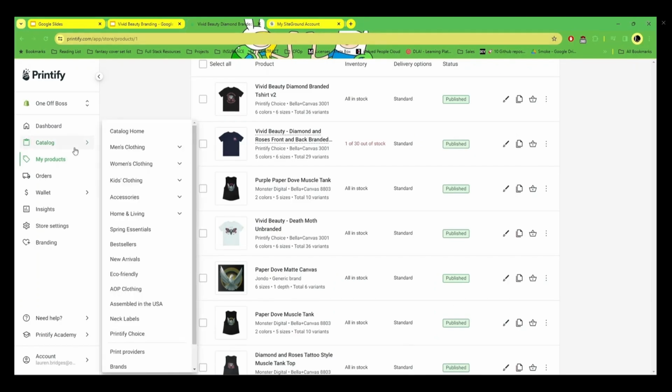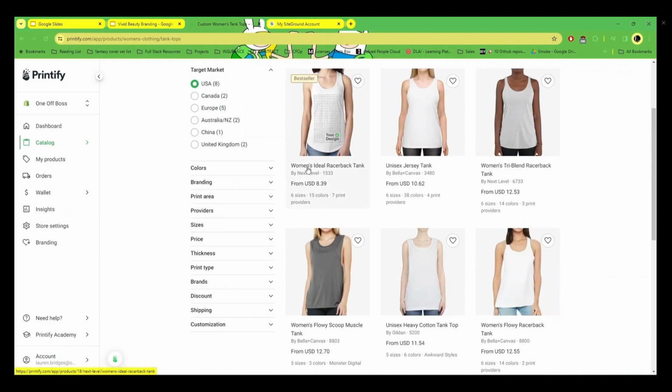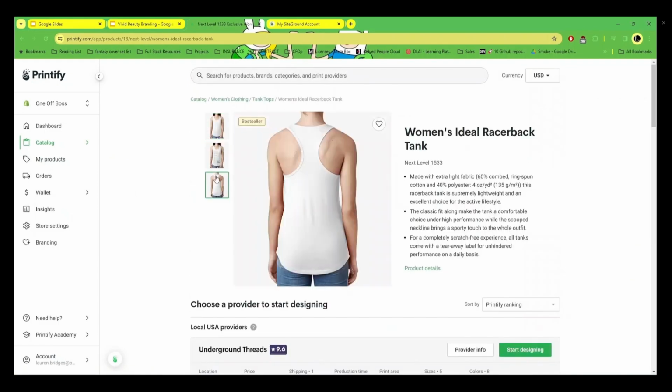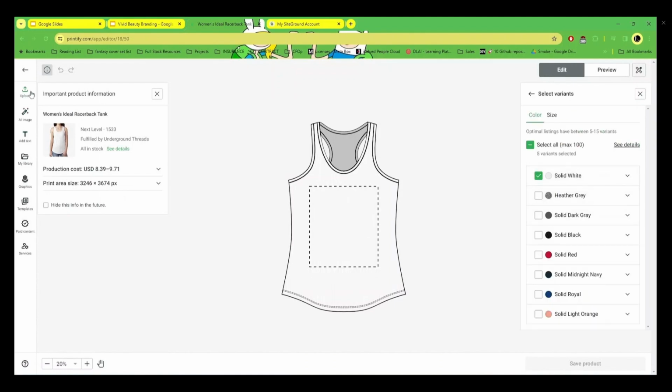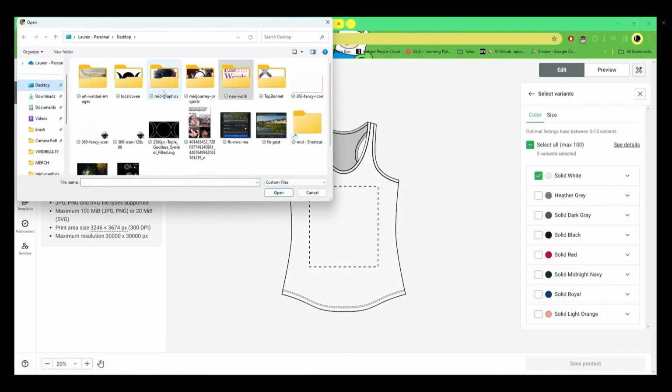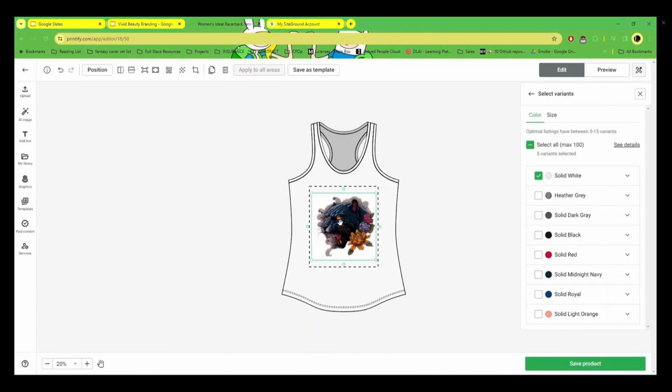Or I might have been distracted by something. Here's where we're just going to put it on a shirt, see what it looks like. Women's ideal racerback tank. Find the version that we want to work with. We're going to go with the bluish colored one to start.